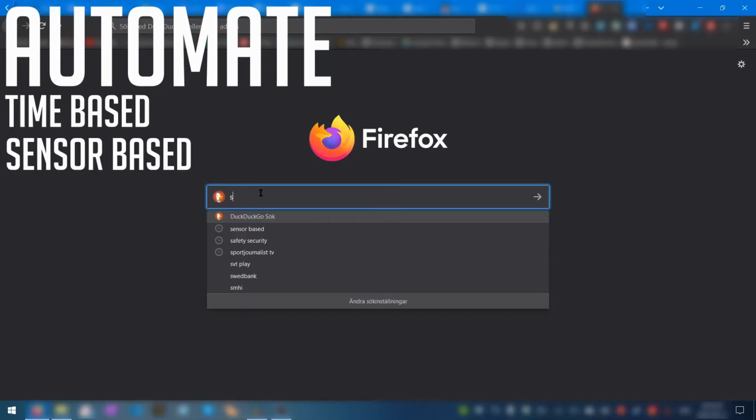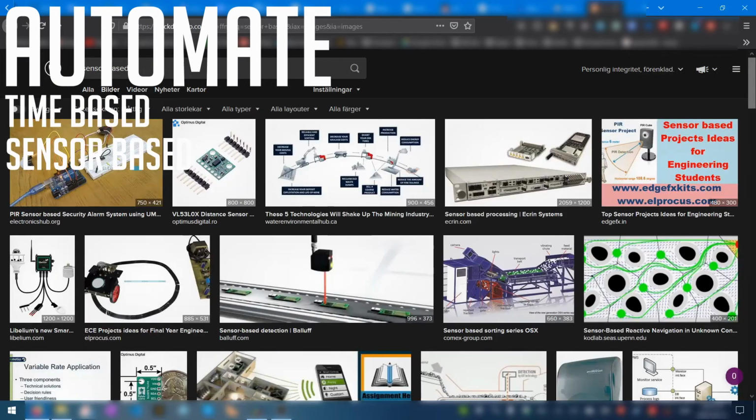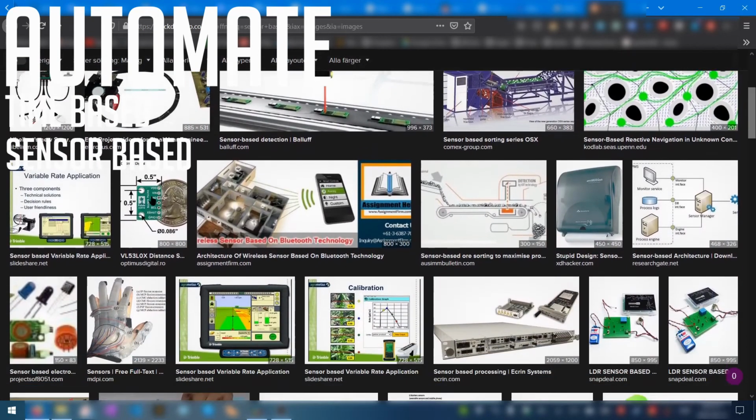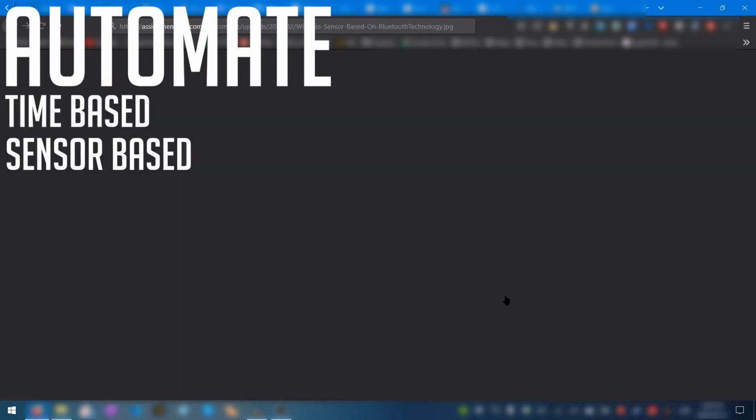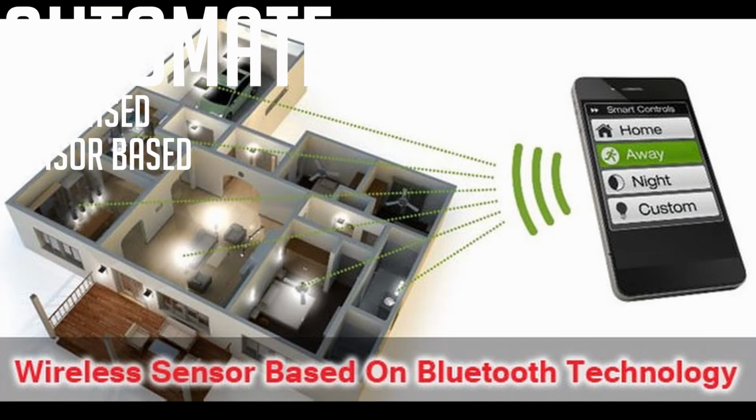The next is sensor-based. Maybe you have a temperature sensor and you want to control the temperature, switching the heater on and off or the cooler on and off depending on the temperature. You can have a sensor measuring movement, so if there is movement, you switch on the light or send an alarm depending on the time. You can combine the different conditions.